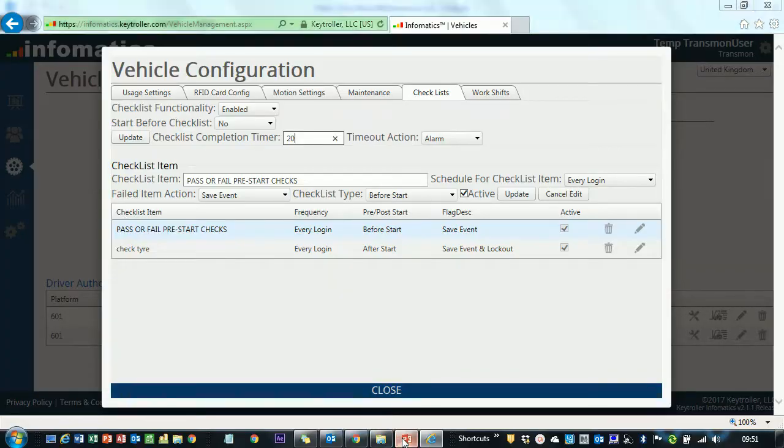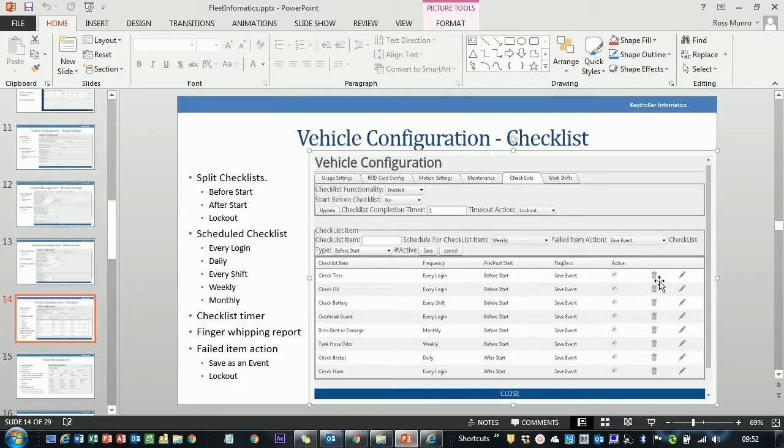If we look at this PowerPoint presentation from Keytroller again, you'll see on here they've got check tyres, oil, battery, overhead guard, rims, and the tank hose are all before start checklists. They're all save event checklists, and then you'll see check batteries is every shift, overhead guards every login, checking the rims if they're bent or damaged is monthly, the tank hose is the weekly one, and then you've got check brakes and check horn. Check brakes is daily, horn is every login, and that is after start.